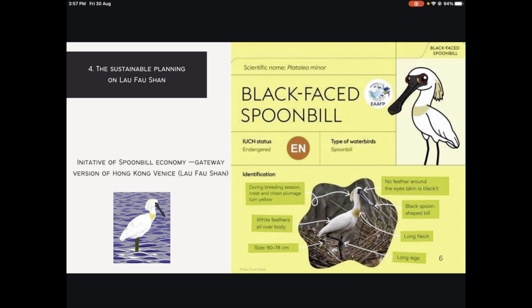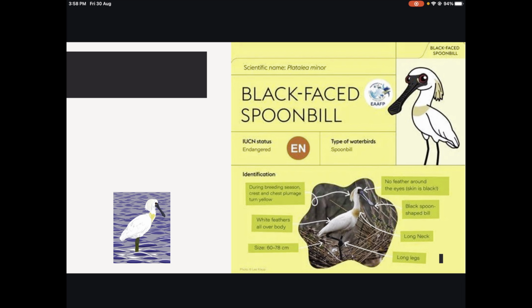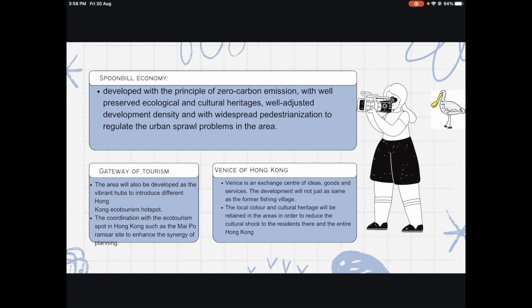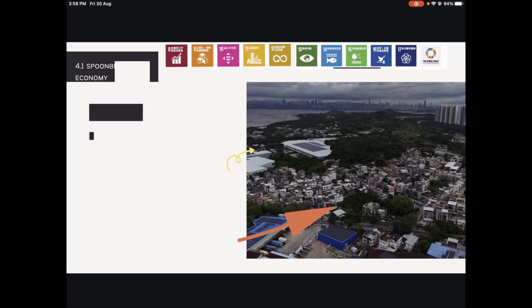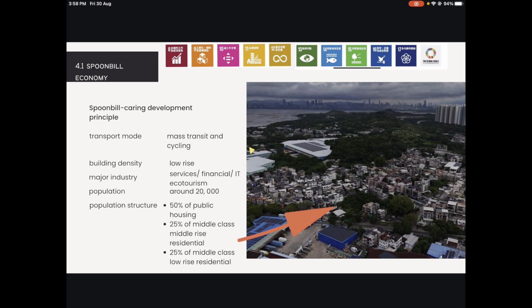Secondly, the gateway of tourism. In recent years, the in-depth tourism is more preferable among mainland tourists. The area will also be developed as a vibrant hub to introduce different Hong Kong ecotourism hotspots. Last but not least, Lao Shan can be developed into the Venice of Hong Kong, even better than Tai O. Spoonbill carrying development principle of the areas will include: first, public mass transit and cycling are preferred as the transport mode in the area.